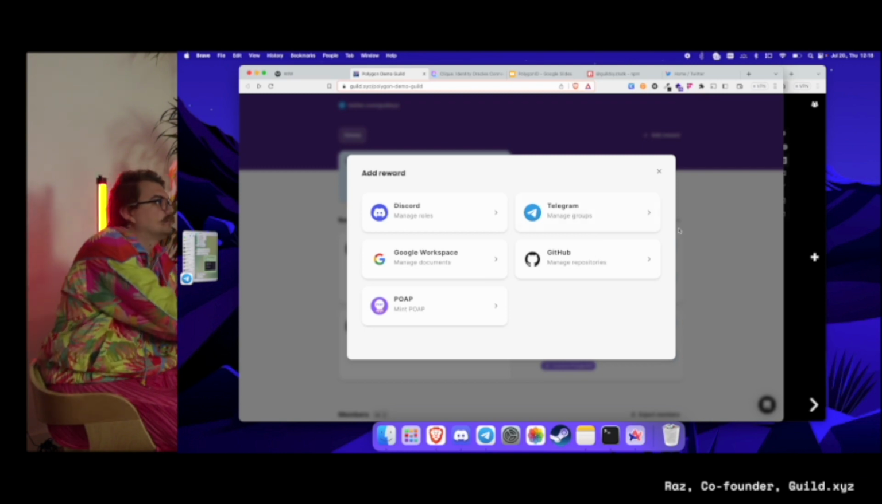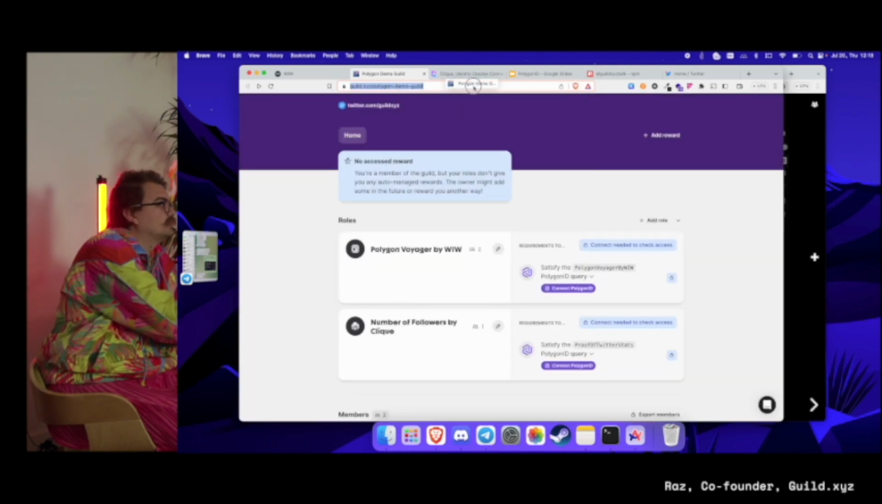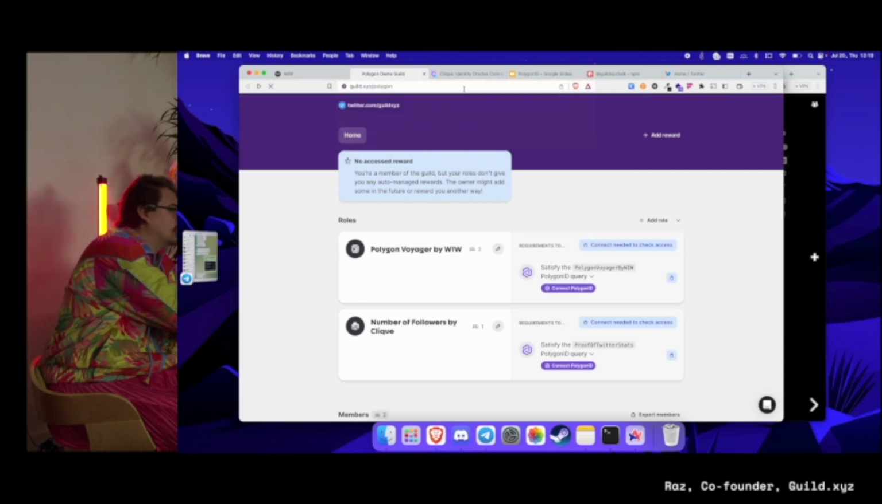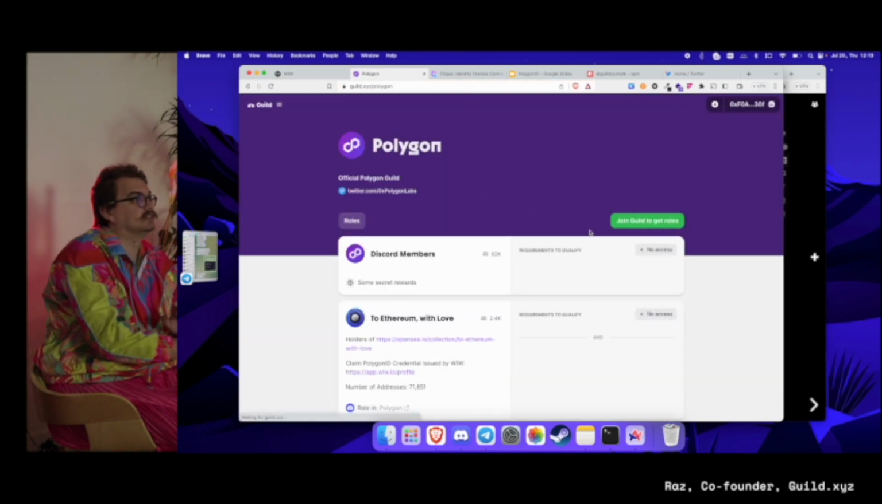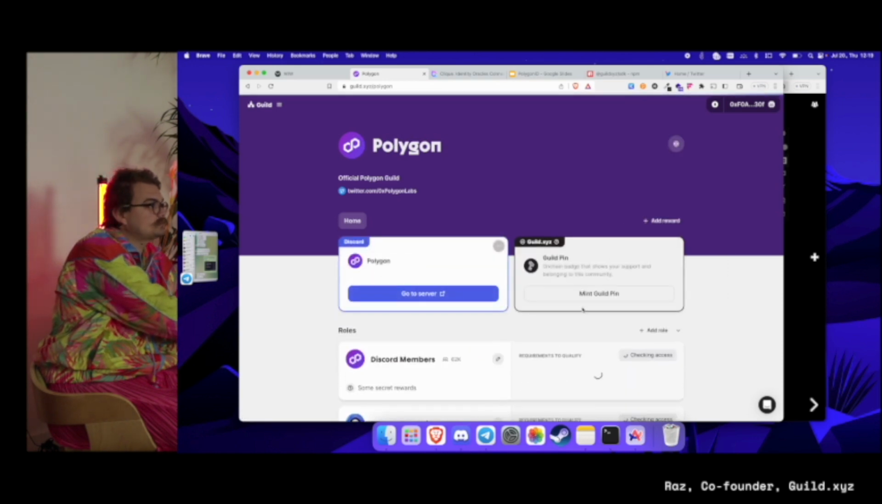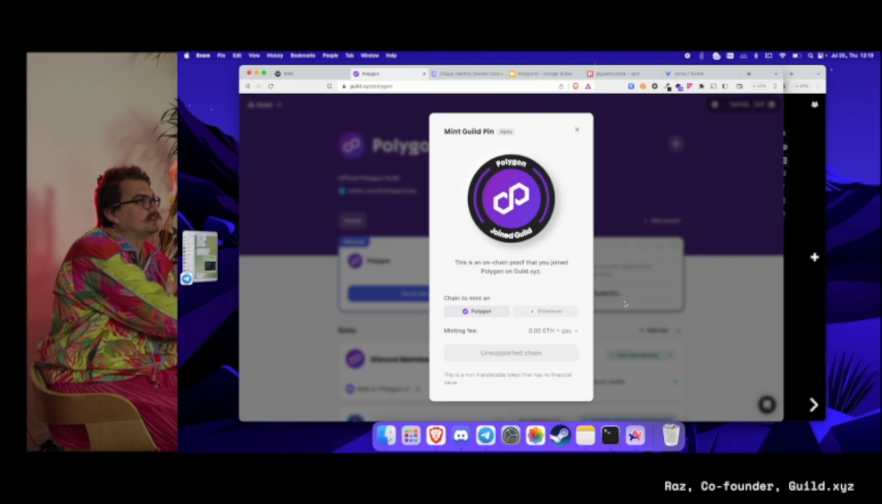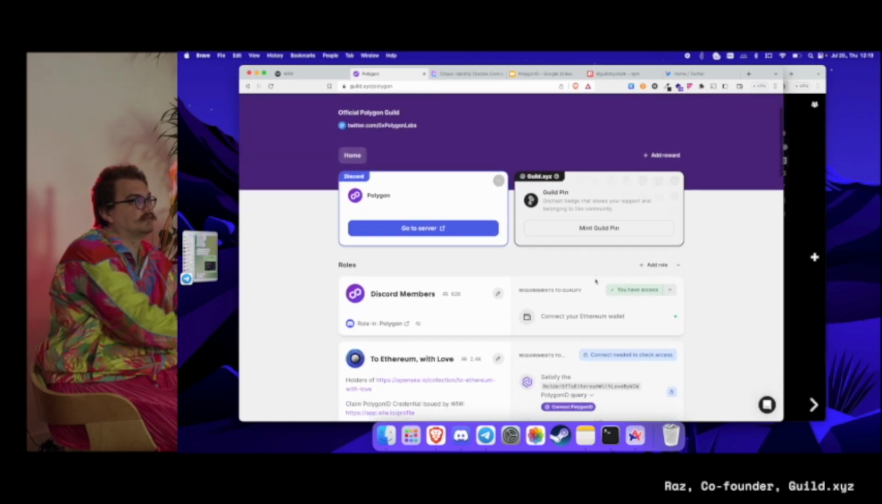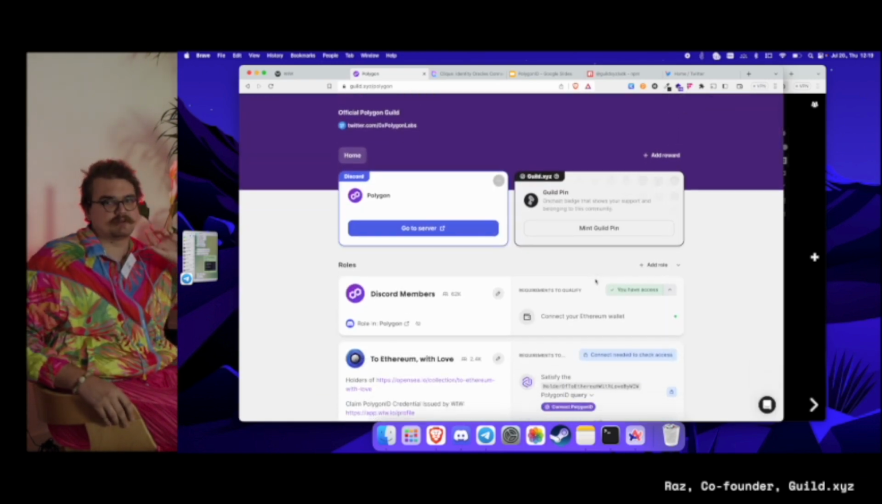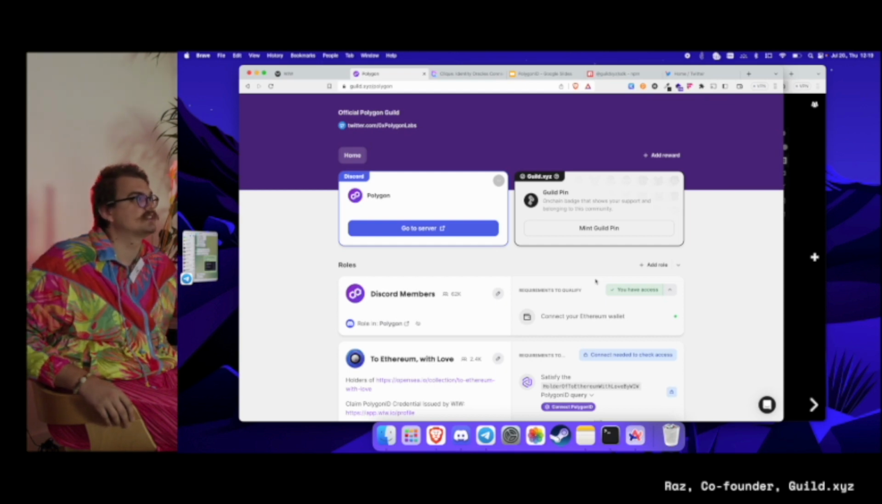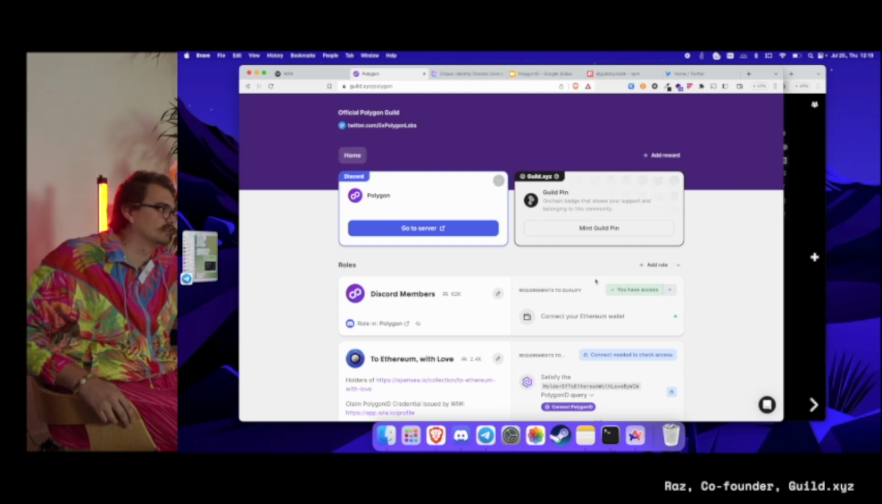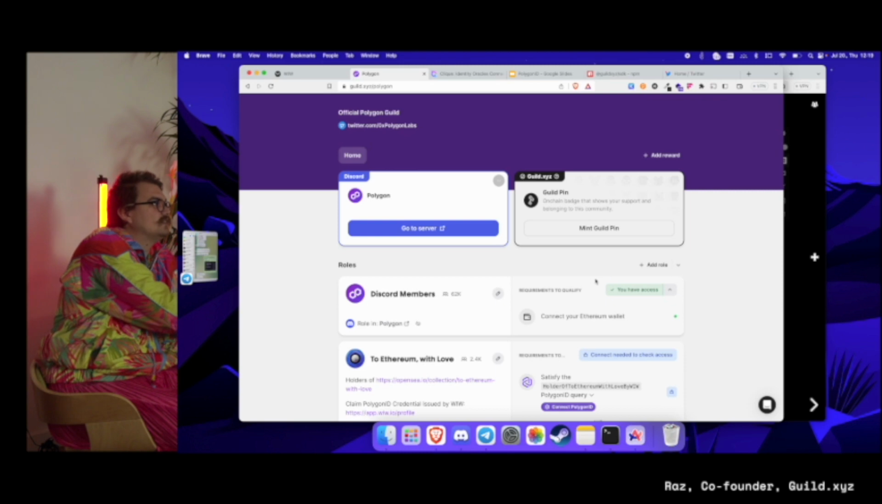We already have, during this campaign with Polygon, a soulbound NFT issued by Guild on the Polygon blockchain. You can see it here, you can mint an NFT, and this could be a reward too. Only people who have specific roles in a guild can get access to this on-chain asset. And this is the campaign.